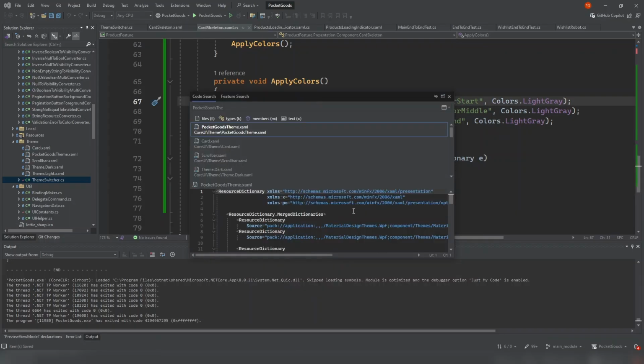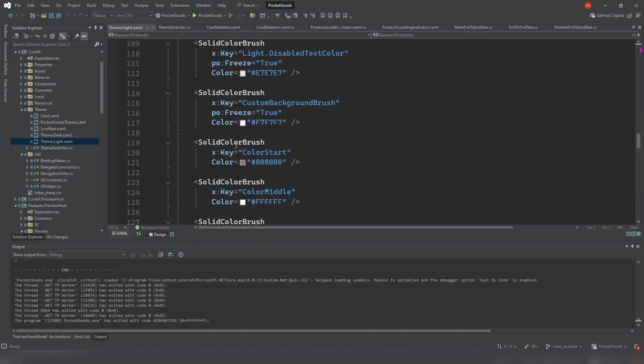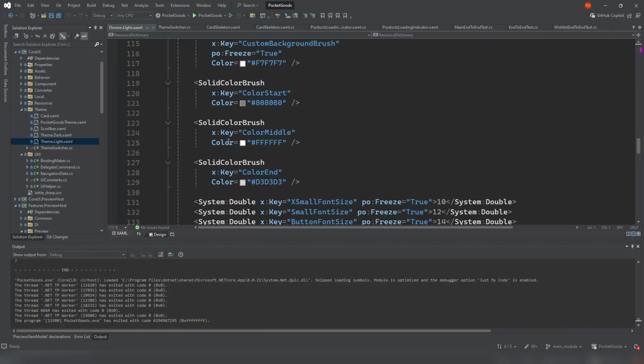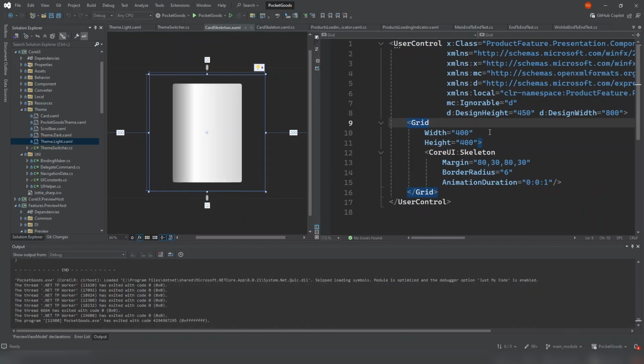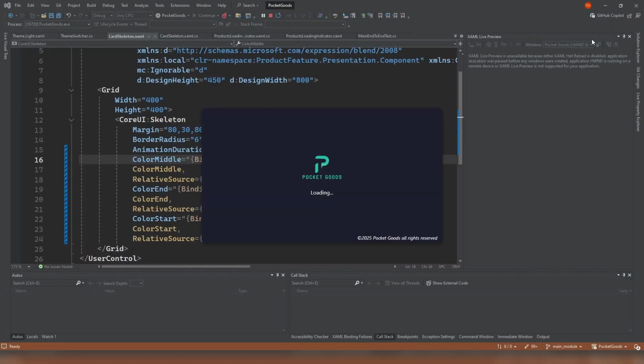Let's check if we have defined those colors. Let's check the light theme. Yeah, we have defined the color start and the color middle and color end. We don't have to define those under the design section of our card skeleton. Now we have to bind dependency properties to card skeleton. And that's pretty much it. Let's try to run the application. Hopefully it's going to do the trick.